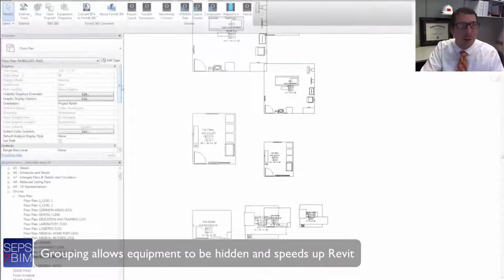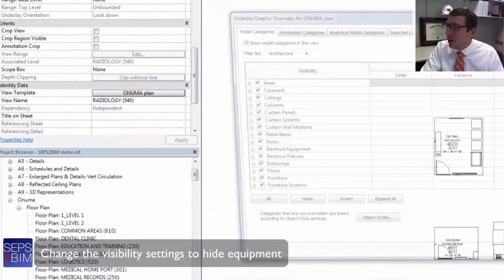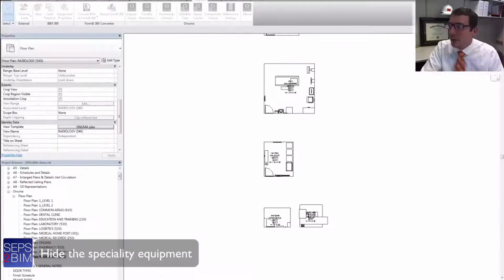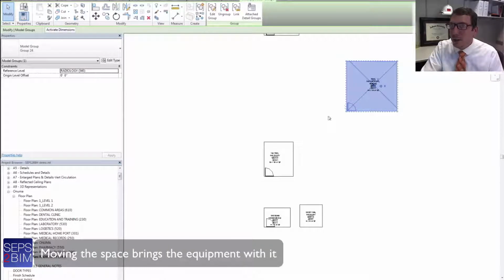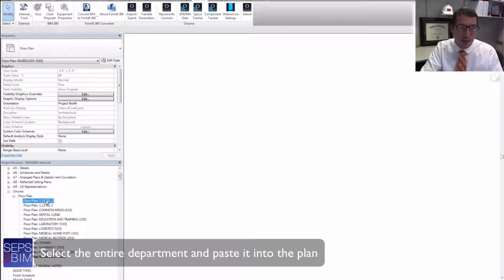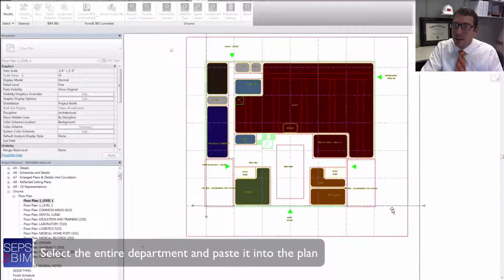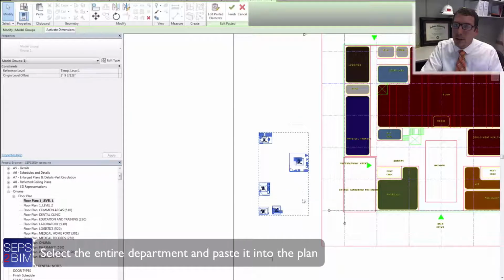So after I've grouped all these rooms, let me go the other way to fix my visibility settings. I hide the specialty equipment. That way I can move this. It brings the equipment with it, but it doesn't slow down my machine. And so I selected this entire department and I cut it and I paste it down at the appropriate level. Let's see. There they are.